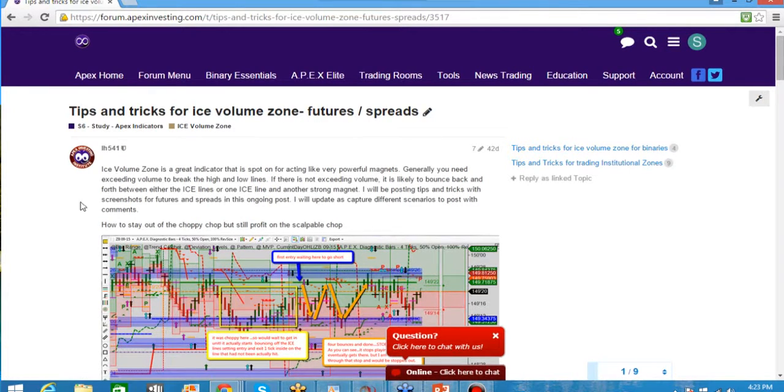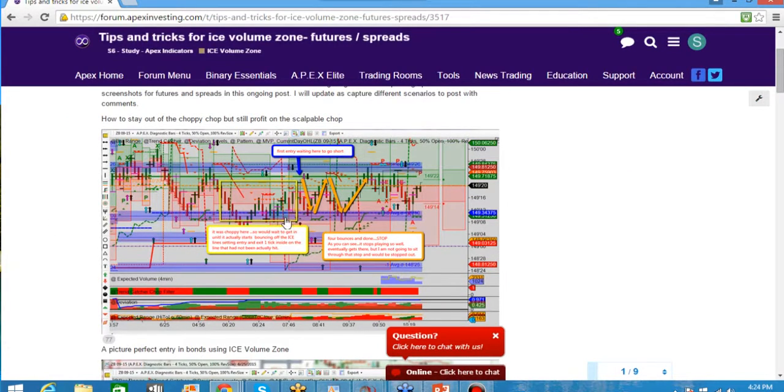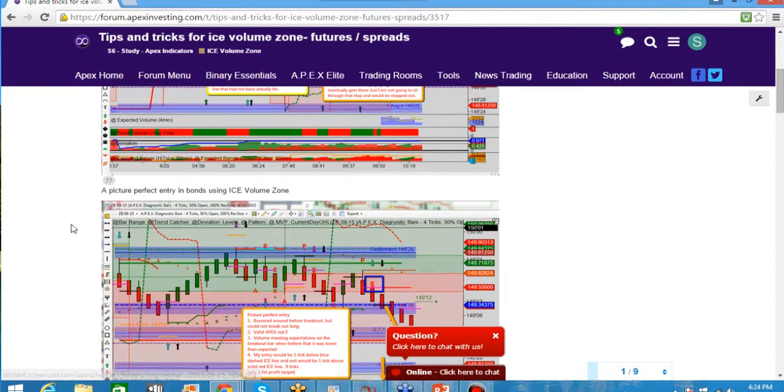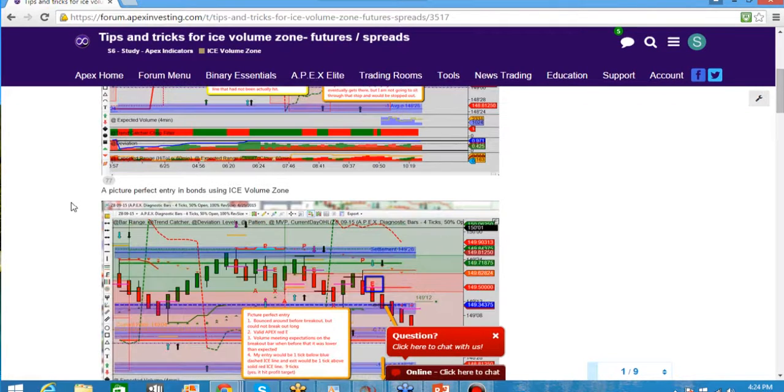It goes through explaining what are ice zones, what is the indicator for, what does it do, what does it identify, and then, per usual, there are screenshots showing you how to use it, with notes on it, and screenshots showing you trades. You can see some different things here. On both of these charts, there's the Apex Elite and the Trend Catcher on these charts as well.